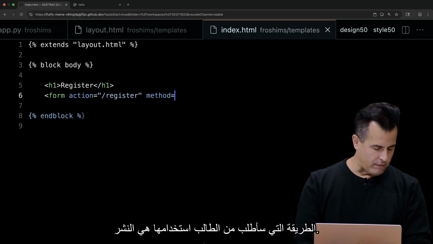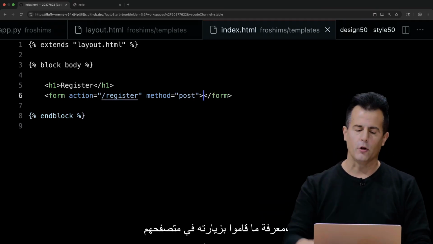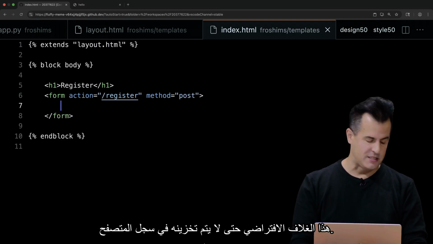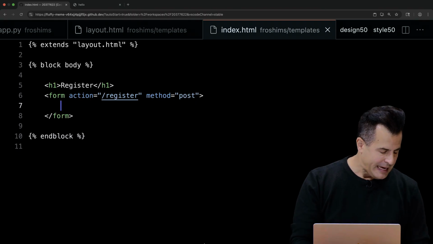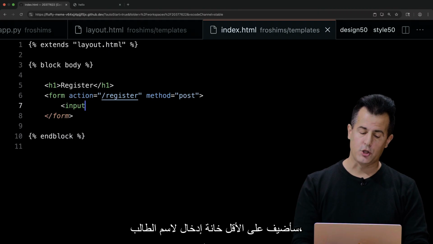The method I'm going to have the student use is post, if only because they don't want their roommates knowing what they visited in their browser. So this way it will tuck the HTTP parameters deeper in that virtual envelope, so it's not stored in the browser's history. Inside of this form, I'm going to have minimally an input box for the student's name.